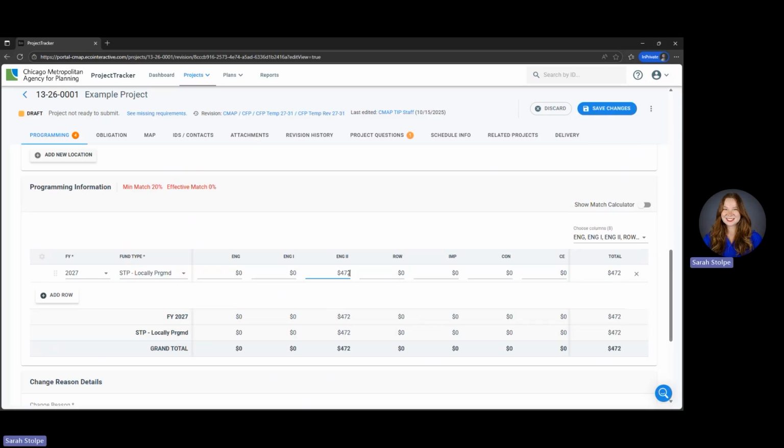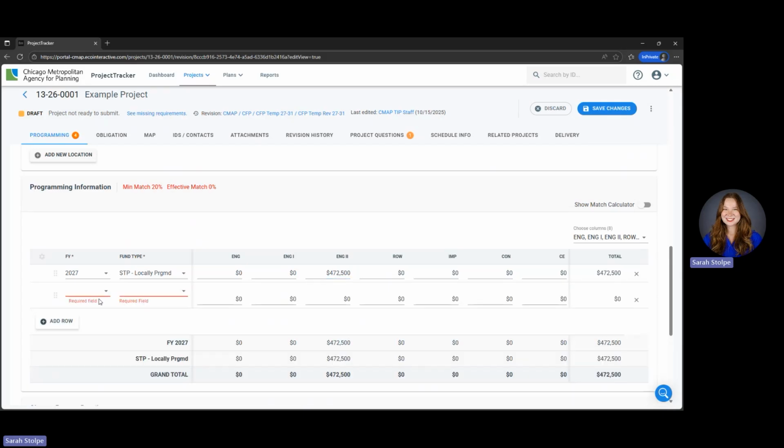For example, here we have $472,500, and we're going to want to make sure that the local match for that is captured. So noting right off the bat, you'll see red here that we have a 0% effective match. So both for the money you're applying for and the existing finances on the project, you're going to want to make sure that you include it.